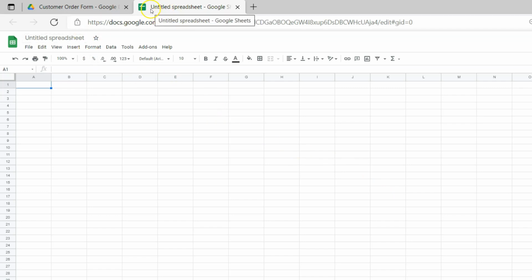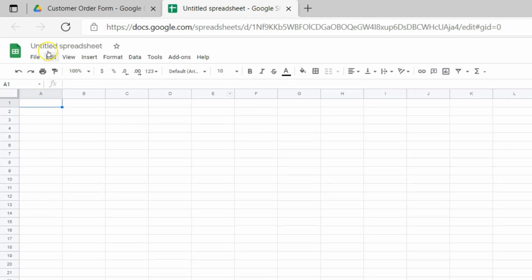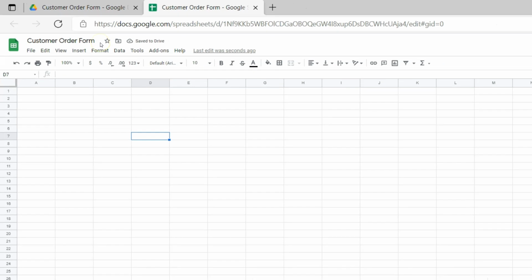So here you can see that an untitled spreadsheet has been created. Now we need to rename this because currently it's showing untitled spreadsheet. So just click on here and then provide the name, and that would be customer order form. Okay, now we are done with renaming this file.